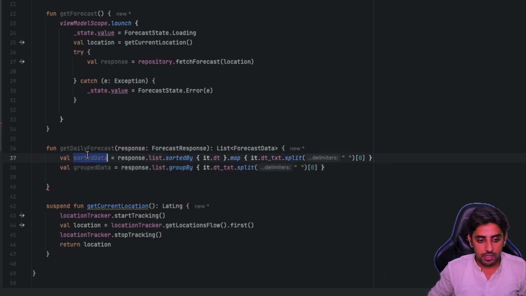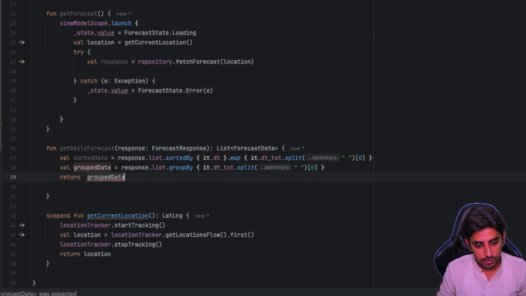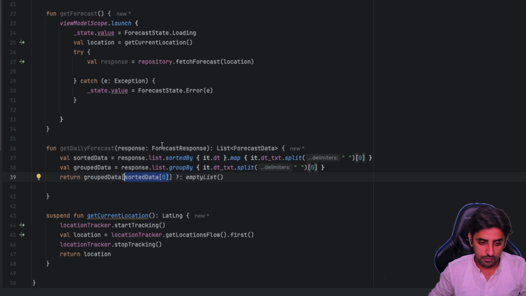So now what I have is sorted dates with me, then I have grouped data that I can get. And the next thing is that I'll return group data of something like this. Okay, which means that whatever key I have for the 0th index, that is going to be the first one in terms of sorted. So this will return the data for that.